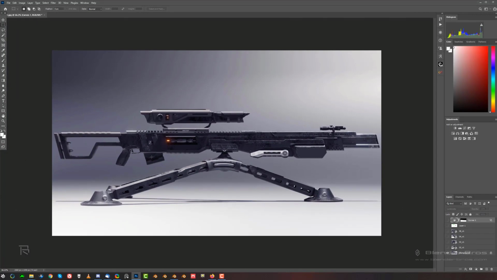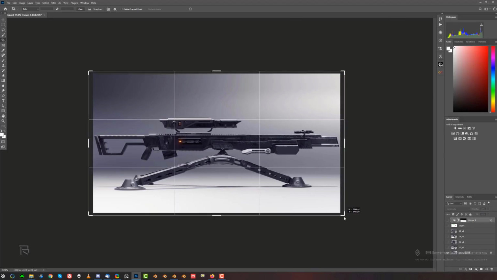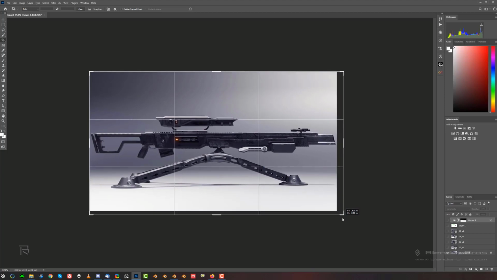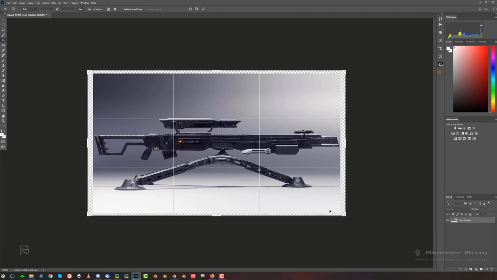So the framing is okay. I would make it a bit wider, meaning I would make this whole frame a little bit wider. Okay, so kind of like this, right? And then there's more space here, more space here. It's just a little bit too close to the edge.